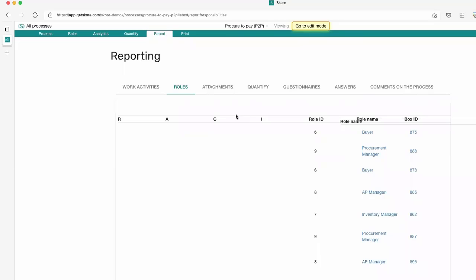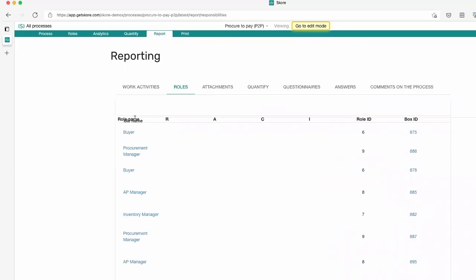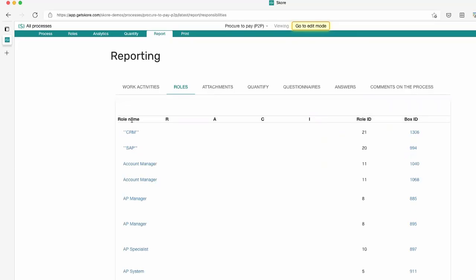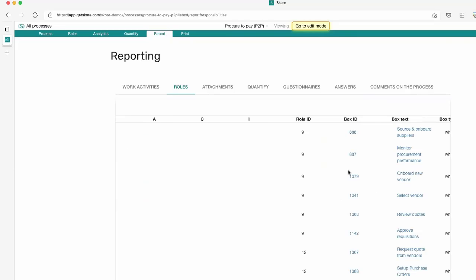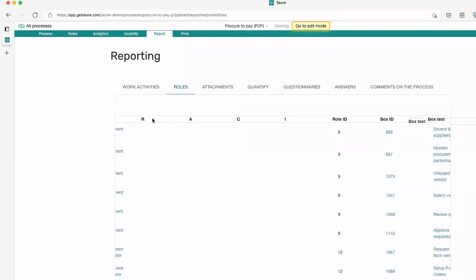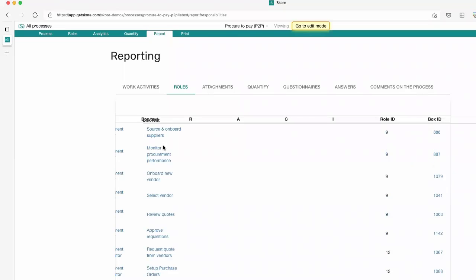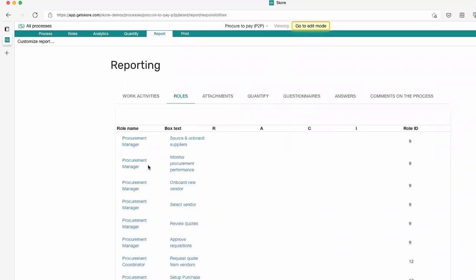I didn't show you that, but you can reorder the columns. Sometimes it makes sense to have role names on the left. Let's take this one. Okay, so now I can see all the boxes. I have my box ID again, shift scroll to scroll a bit to the right. Let's take the box text here. So now I can see all the boxes where a given role is involved.